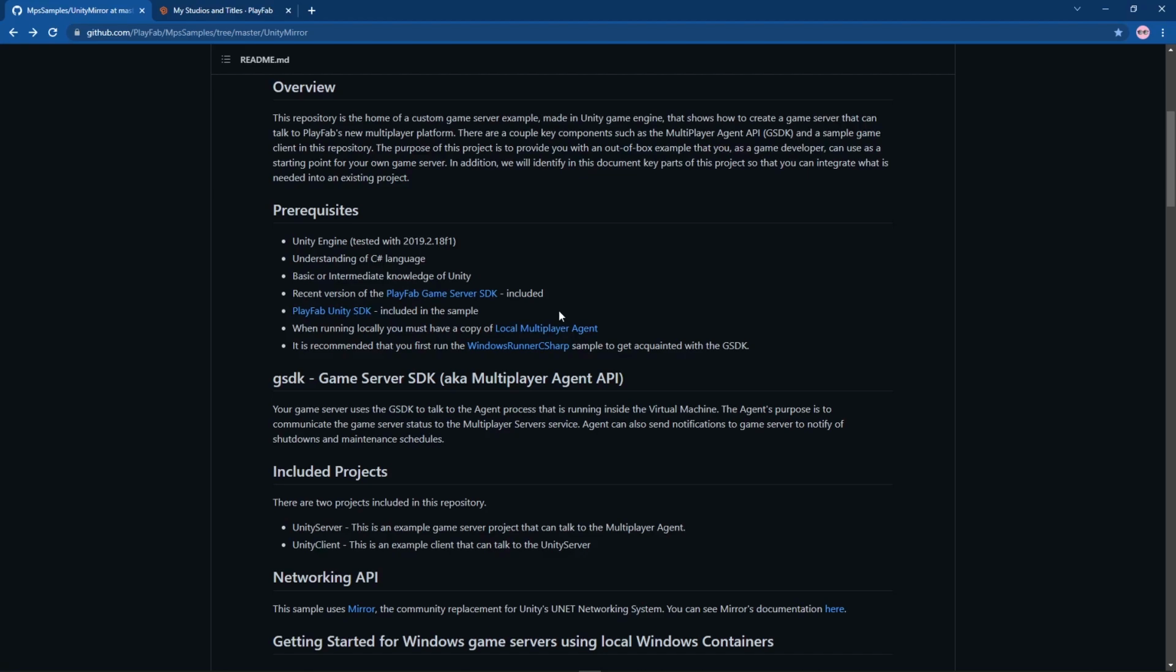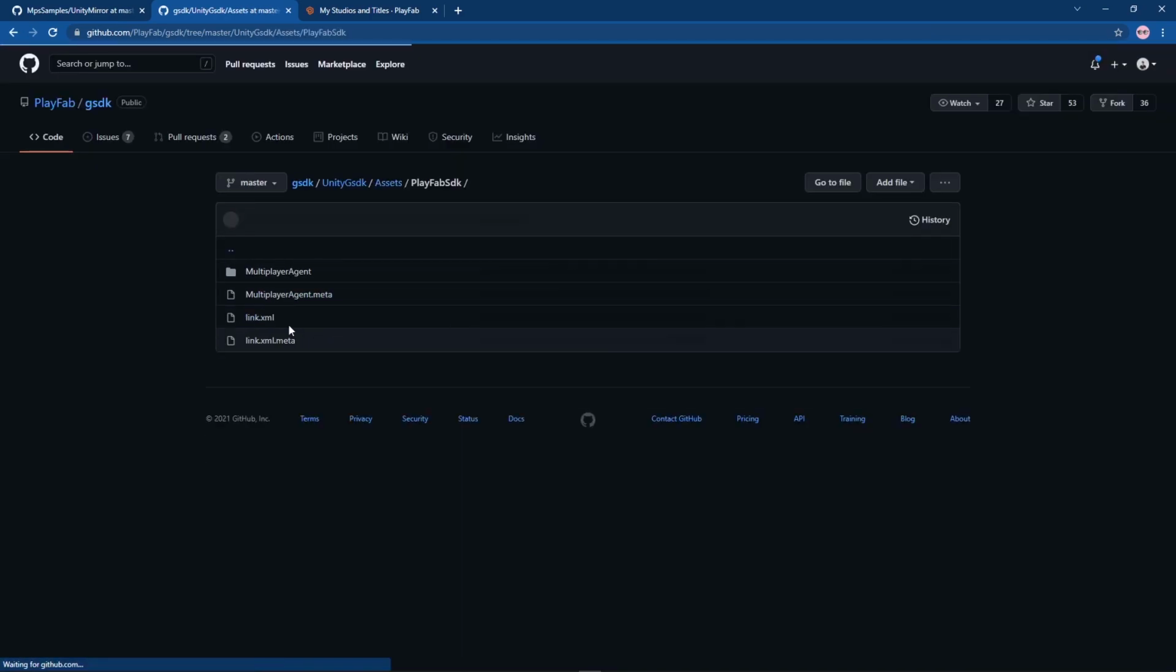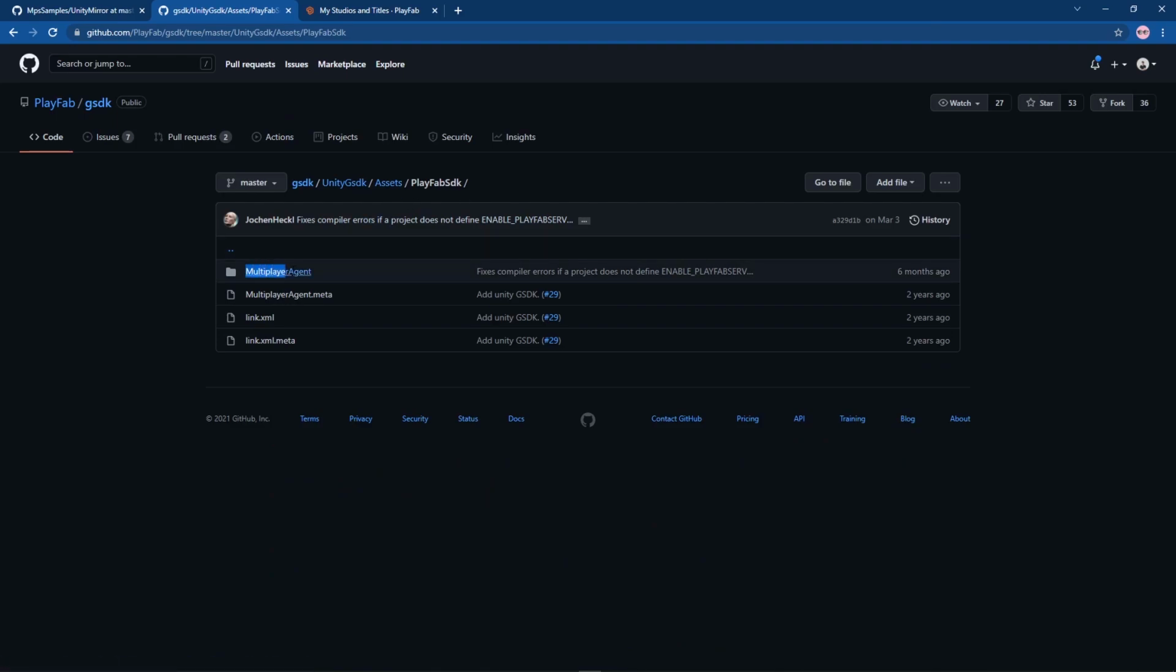So the next thing you need is the PlayFab Game Server SDK, also known as the GSDK. So if I open this in a new tab, you can see this is a little more complicated. There's no straightforward download. So what I'm actually going to do is clone this repository. And if you see here inside the SDK folder, there is a folder called Multiplayer Agent. This folder needs to be added within your PlayFab SDK folder in your game, and then you have access to the GSDK.